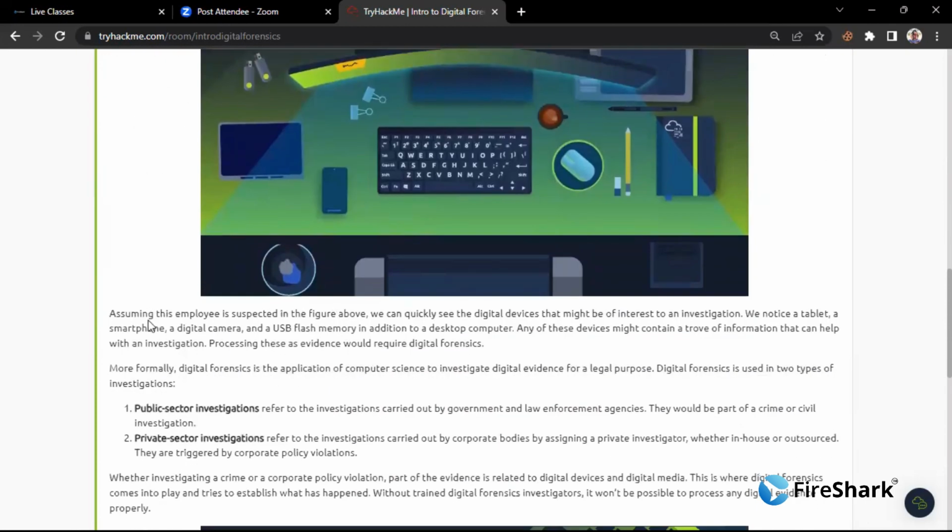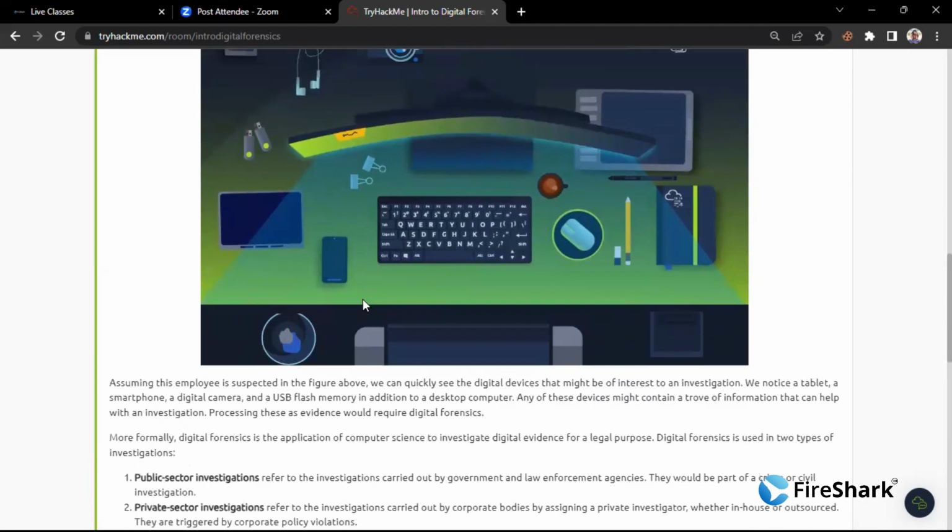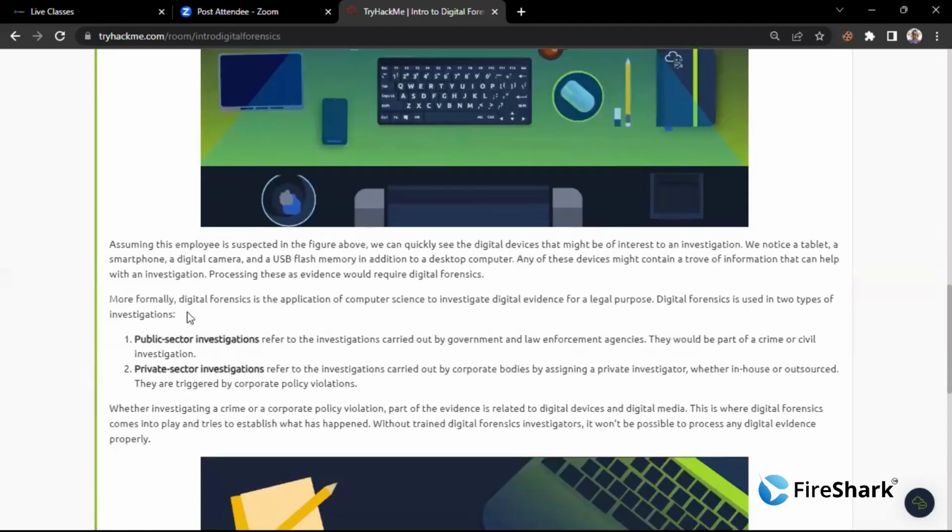Assuming this employee is suspected in the figure above, we can quickly see the digital devices that might be of interest to an investigation. We notice a tablet, a smartphone, a digital camera, and a USB flash drive in addition to a desktop computer. Any of these devices might contain a trove of information that can help with an investigation. Processing these as evidence would require digital forensics. More formally, digital forensics is the application of computer science to investigate digital evidence for a legal purpose.